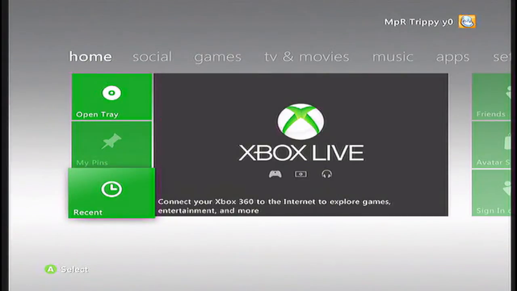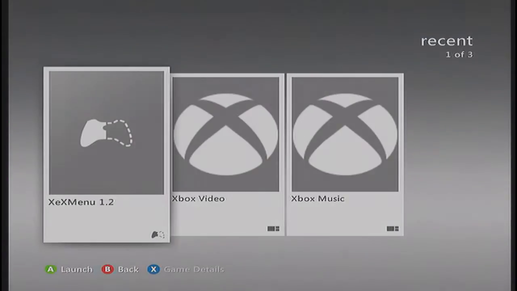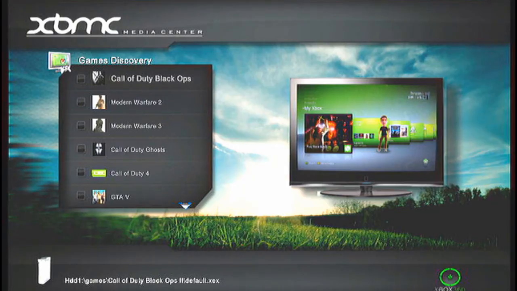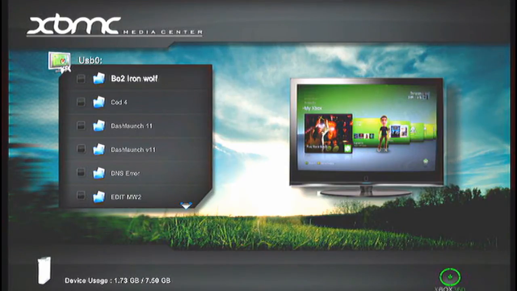Okay, guys, now we're back on the Xbox. And you want to take out your USB that has Freestyle and Dashlaunch on it. Plug it into your RGH or JTAG. Launch XEX menu. Again, if you don't have it, please check out episode 1, and that will show you how to install it. So first we will do Dashlaunch.